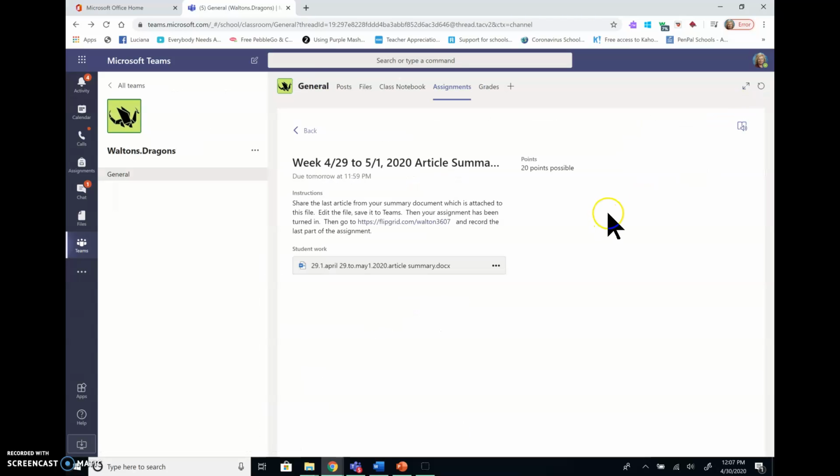So I'm going to close and then continue to follow the directions, which says to go to the Flipgrid and record the last part of your assignment, which is to tell us about the article you picked.